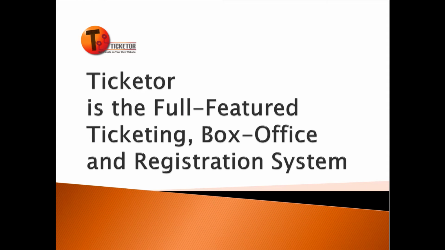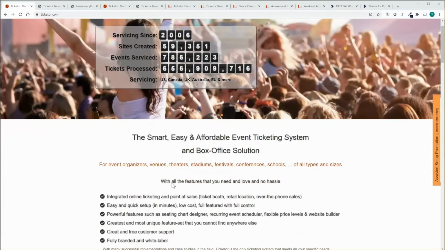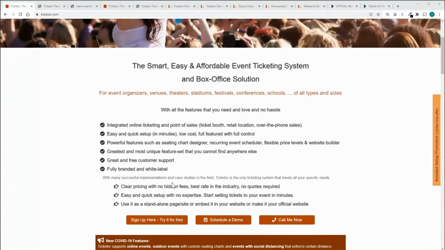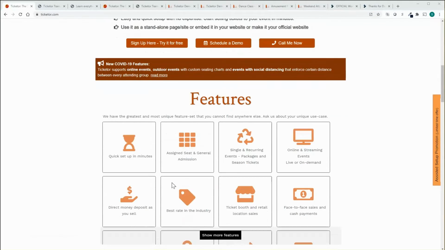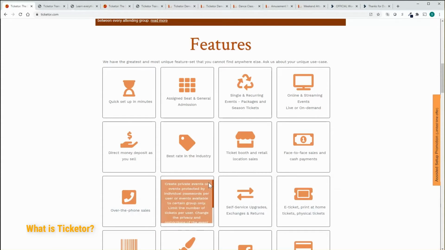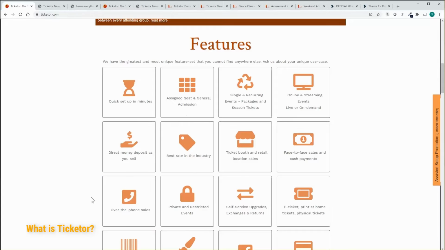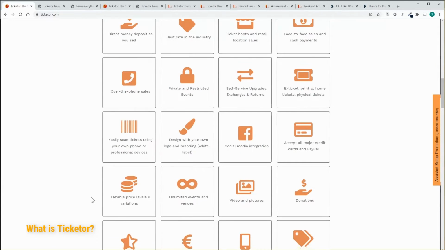What is Ticketor? Ticketor is a white-label, fully branded box office and ticketing booking system that allows you to have your own full-featured registration and ticketing system with full control over everything, including buyer fees, pricing, returns, terms, and policies. You can use it for online sales, ticket booth, or retail location, as well as over-the-phone sales.